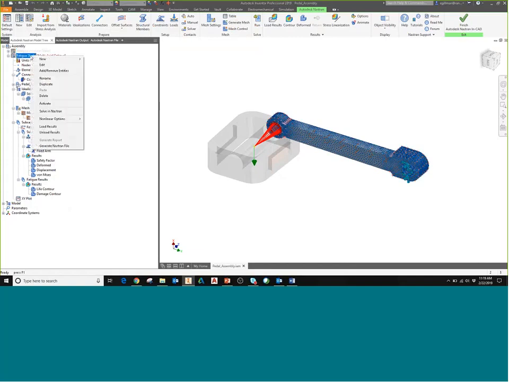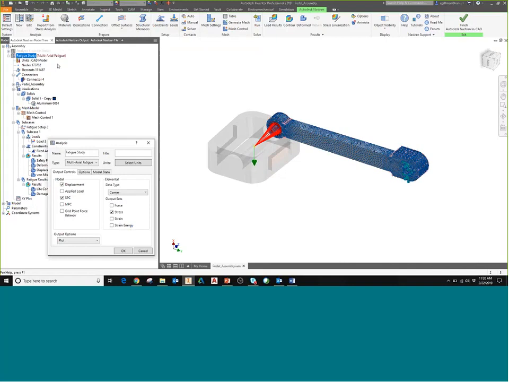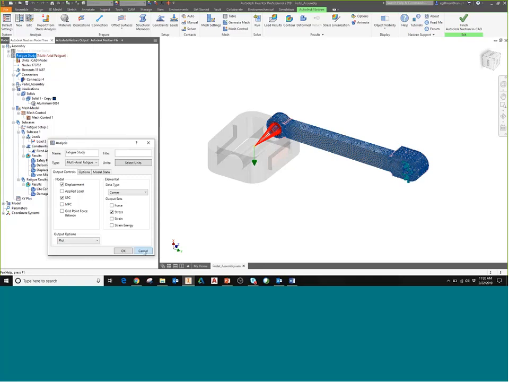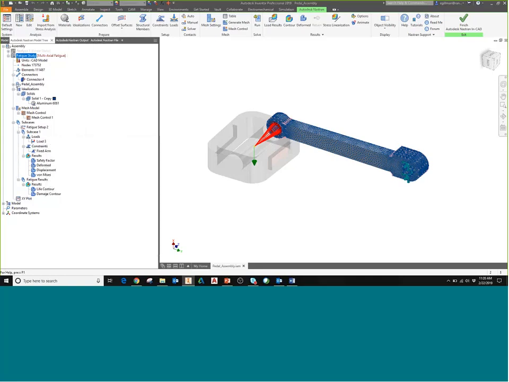So for my study type, if I go ahead and look at this, there's all these different types that Nastran and CAD has available. I selected multi-axial fatigue here, and so then I can go ahead and start to apply all of my data necessary for this analysis. The nice thing about fatigue is that it runs a linear static analysis as well. So my results will actually give me fatigue results, but also my linear static analysis results. So I get both with the same analysis.